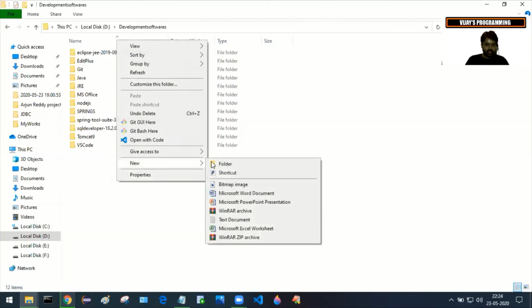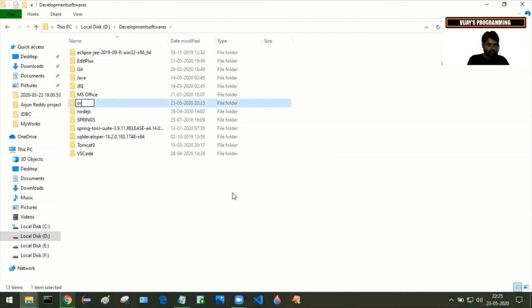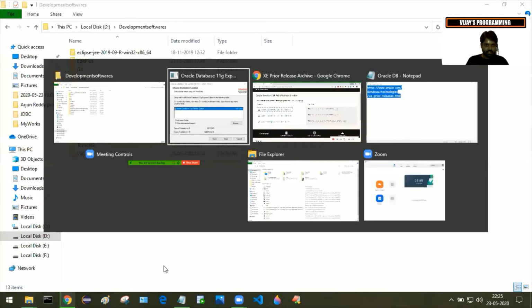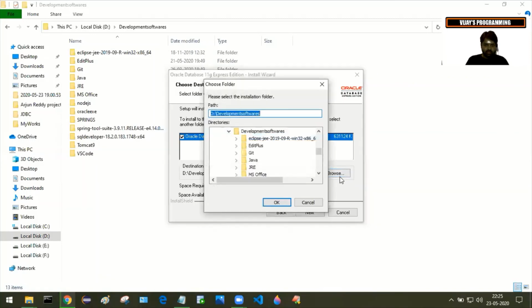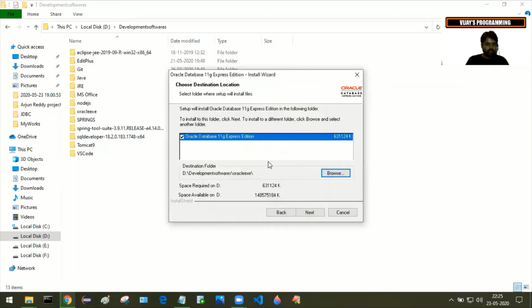I'm just creating a new folder. Okay, Oracle XE, like that. I'm going to create one folder. So go to the installation. So here you can just direct Oracle XE. This is the folder where I'm going to install this Oracle database software. Hit OK, and here we go. You can just hit next.